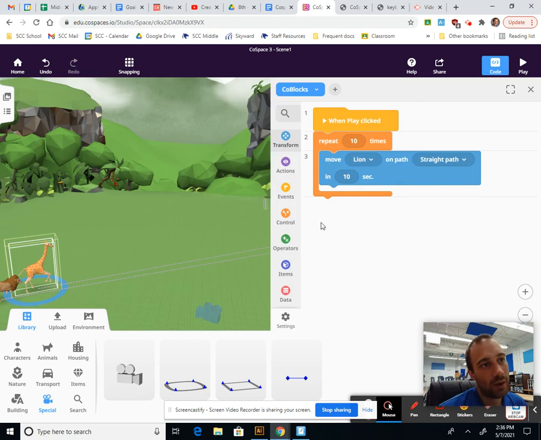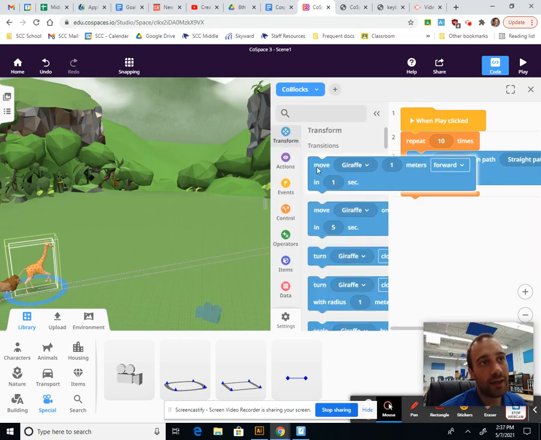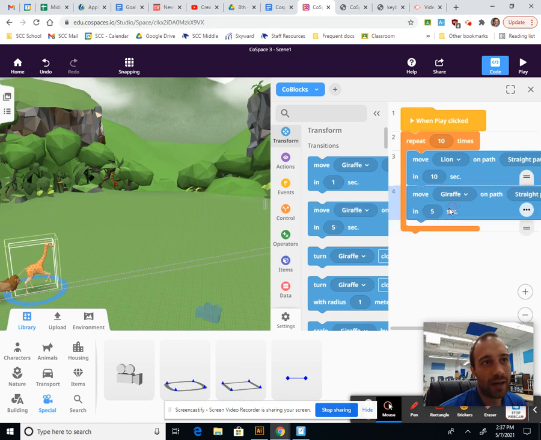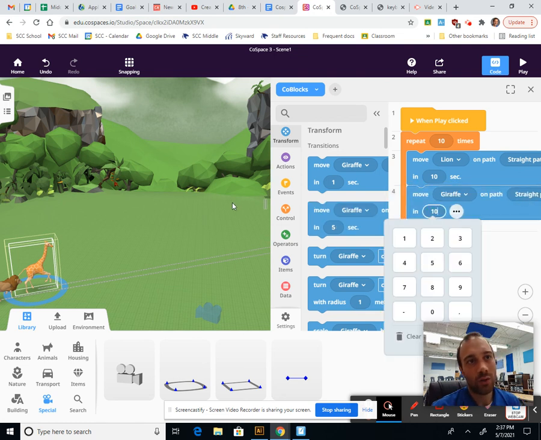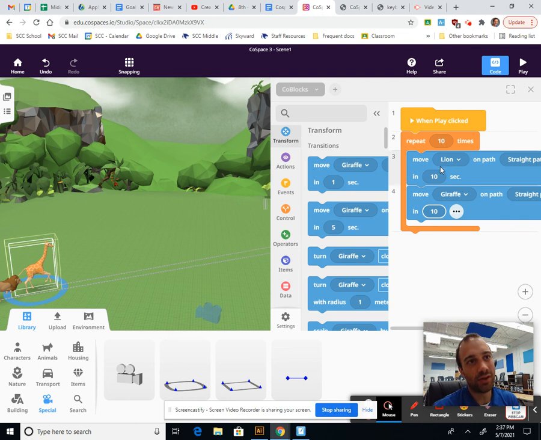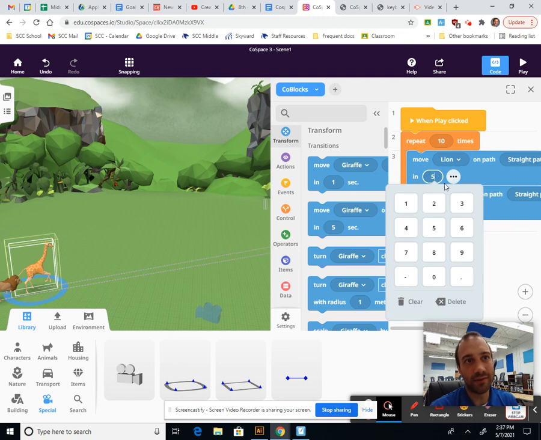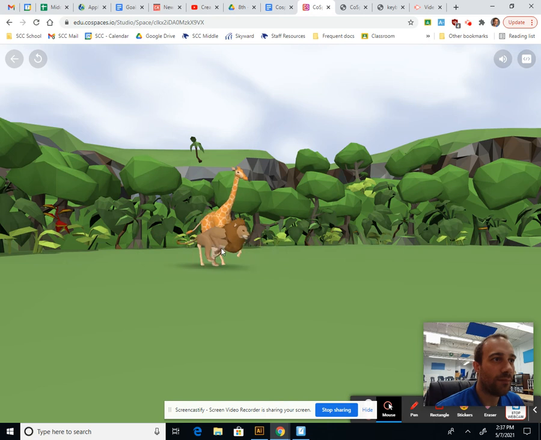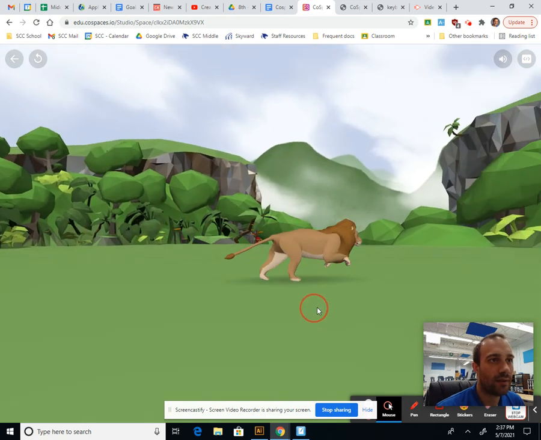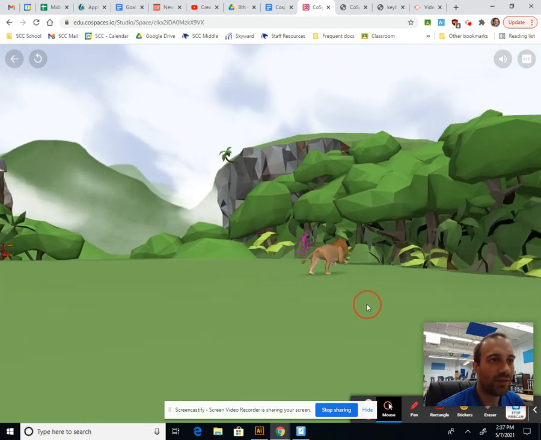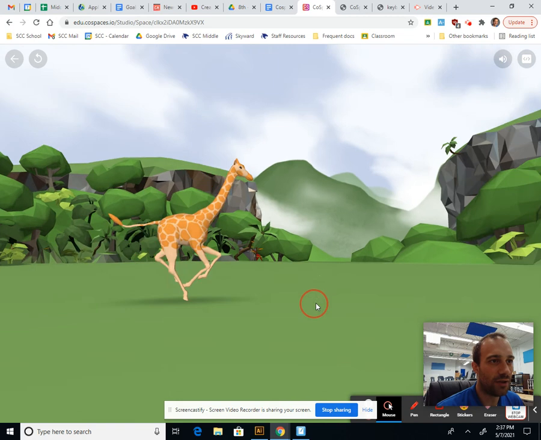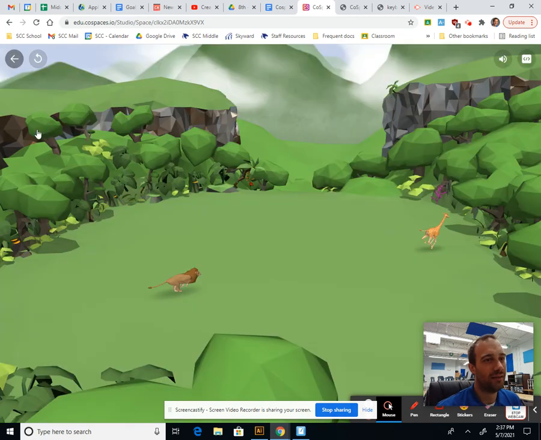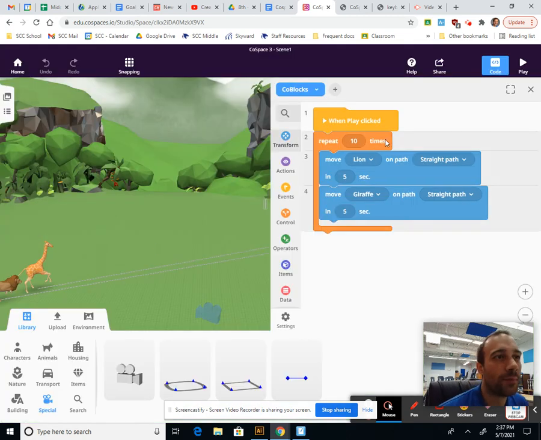Now, if I just add the move giraffe on straight path block for 10 seconds, what's going to happen here, I guess I'll just show you, and I'll speed it up, say 5 seconds. When I say play, our lion's going to run first, and when he gets to the end of the path, now the giraffe starts running. Not really what we were looking for, and the lion went back.